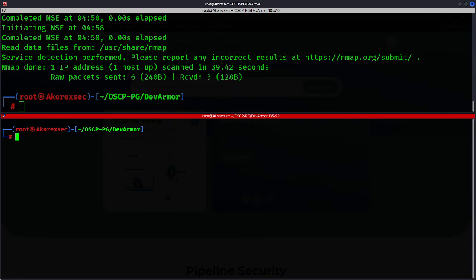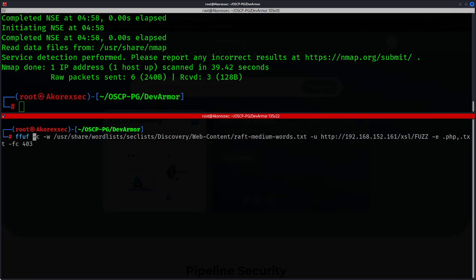So we can use -c to colorize our output, -u for URL, and for the wordlist, use the share wordlists, SecLists, discovery, web content. I'm using tab for auto completion. So this time around, let's use the large wordlist.